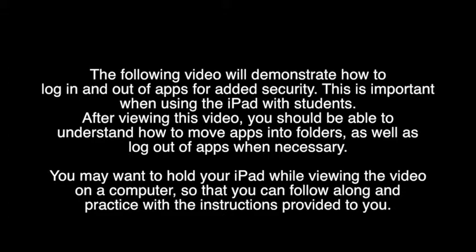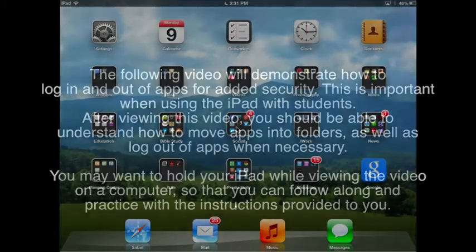You may want to hold your iPad while viewing the video on a computer so that you can follow along and practice with the instructions provided to you.